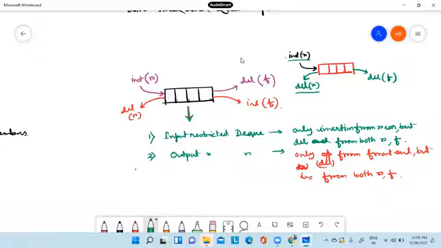Now see, if you consider insertion from rear and deletion from rear, what is the meaning of this? It means you are inserting and deleting from the same end, so it will act like a stack. But if you perform insertion from this end and deletion from this end, this combination will give you first in first out, which means queue operation. So insertion from rear and deletion from rear gives the operation of a stack, and insertion from rear and deletion from front gives the queue operation.